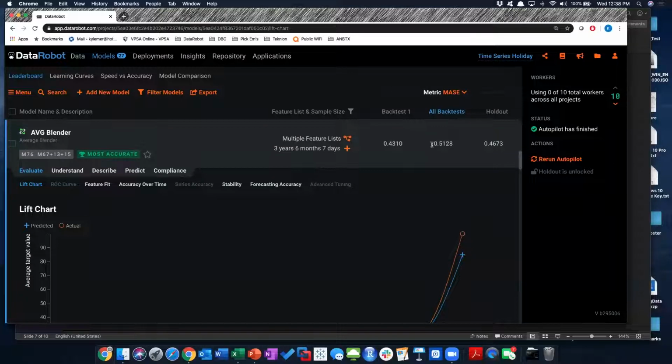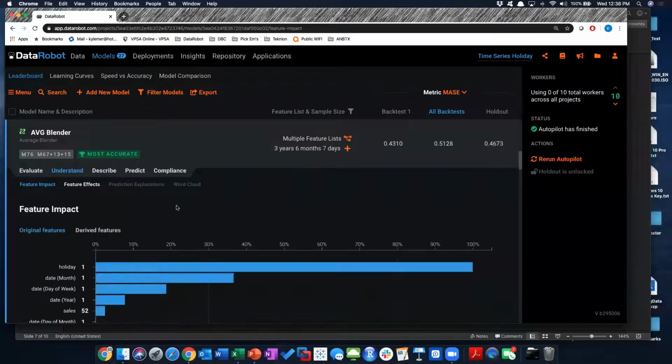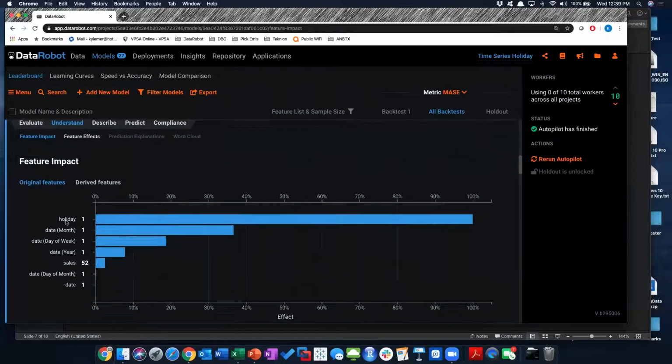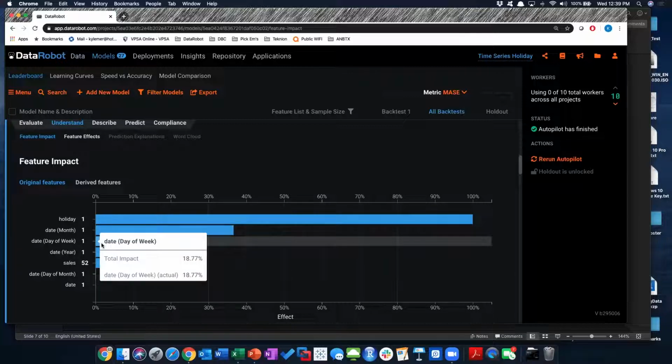So if we look at all backtests, we're about 49%. But in this single backtest, we're about 57% better. Okay. All right. So let's look at our feature impact and figure out what's the most important feature. Surprise, surprise, whether or not it's a holiday. It's really making a ton of difference. And then we have the date as the month, and then the day of the week is next.